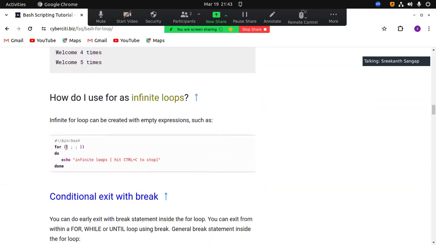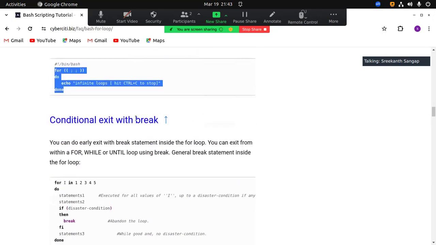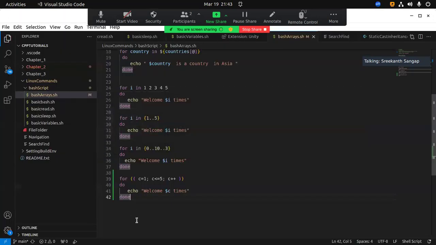The other one is infinite loop. If you don't give any expressions, it's just going to go in an infinite loop. Infinite loop means it will keep on going on. It will just print a lot of things, so maybe I'll put a sleep here.